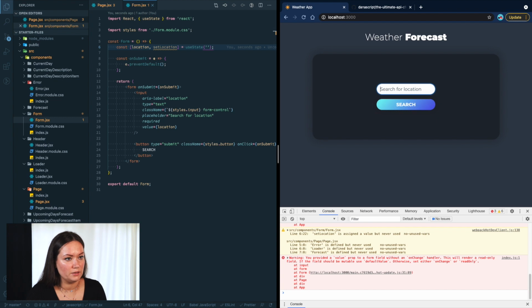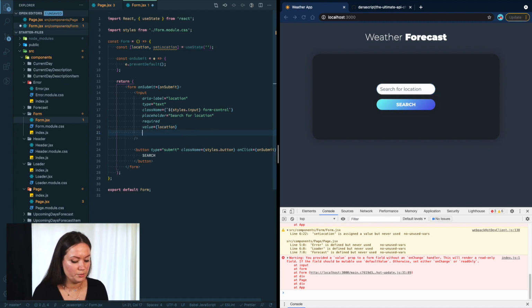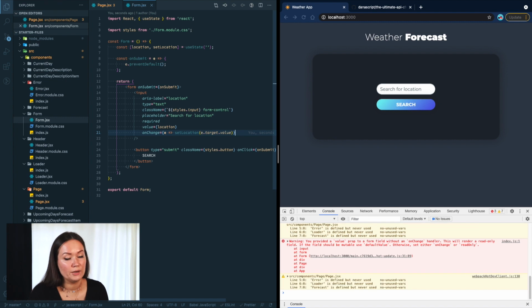So if I write something, then I want this value to update the const location. So the variable needs to hold this value. The way we do it is by using the onChange event. We're going to take the event that this onChange function gives us, and we're going to call setLocation, the one from here. It's a function, and we're going to pass to it e.target.value. e.target.value is how we extract the value of the current element, in our case, the input field.